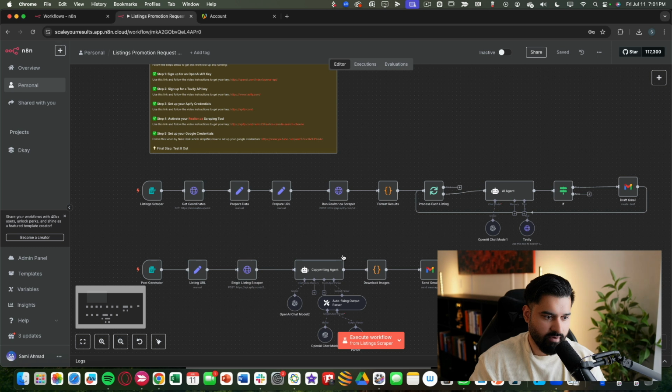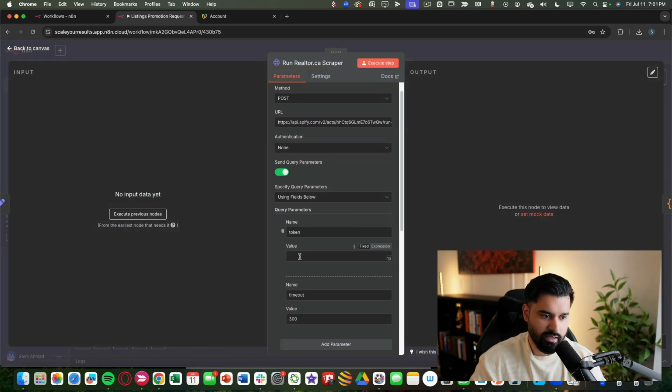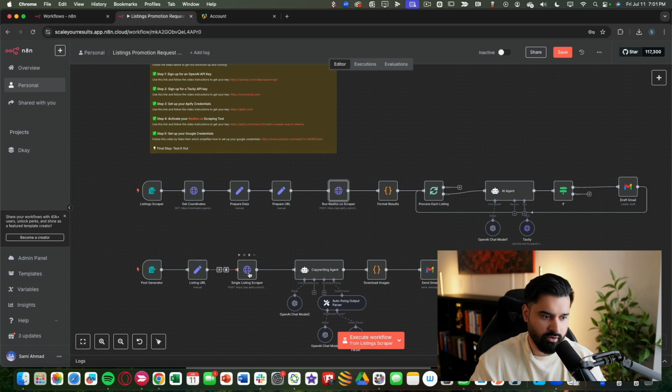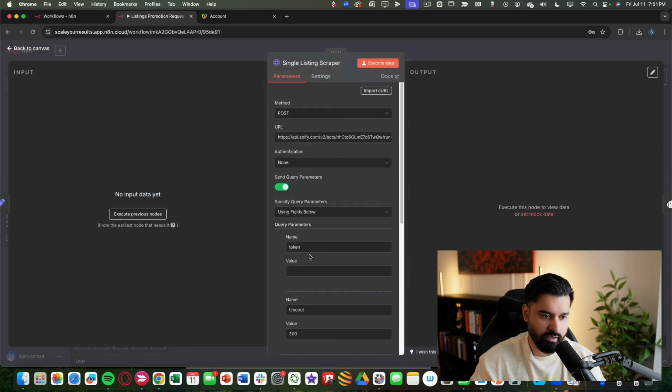And we need to find the Realtor.ca scraper. We've got to actually put this into two sections. We're going to do it at the top over here. Underneath token, the value will be empty, so go ahead and paste that value there. Then you're going to do the same thing for the single listing scraper. Go ahead and paste the value there.